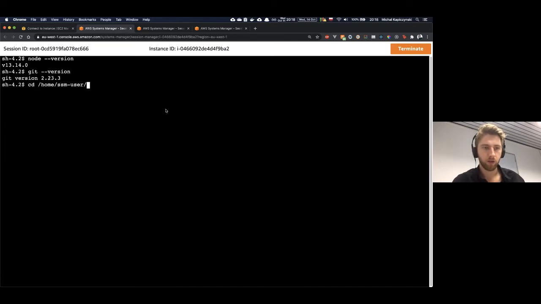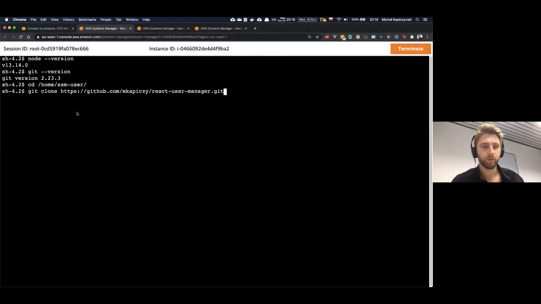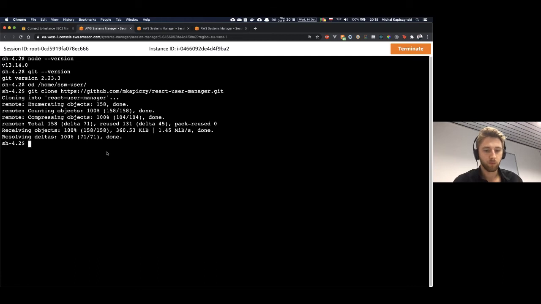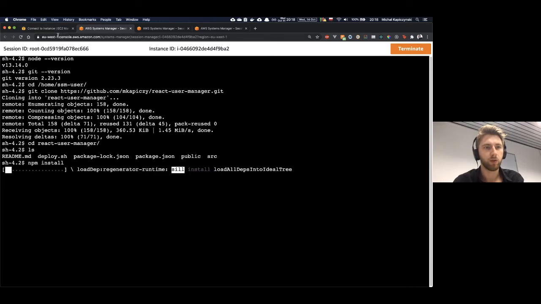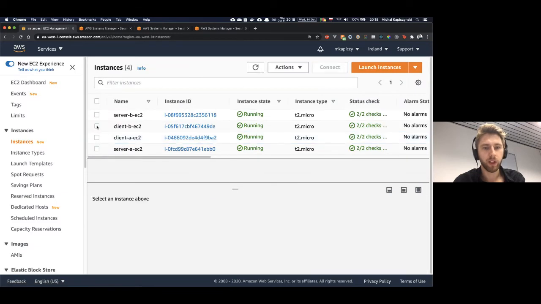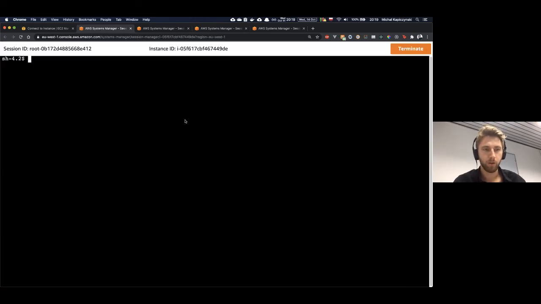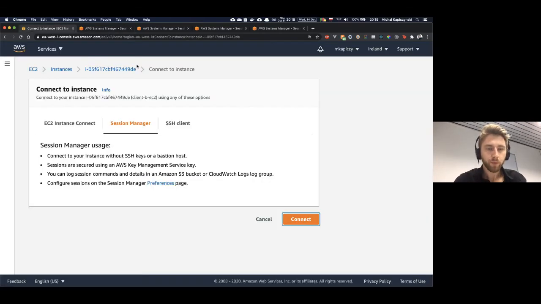And now we'll clone the code for our front-end application. So now we can run just npm install. It's going to speed up the process later on when we try to deploy the application. And let's check up on the client B EC2. This one should already have the project cloned from Git. So if we go to home, yeah. So great.